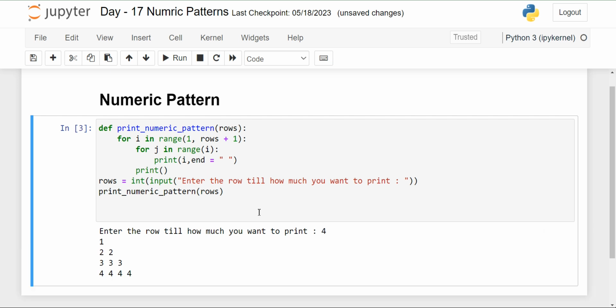You will see that the numbers from 1 to 4 have been printed, and it is printed in such a way that 1 is printed one time, 2 is printed two times, 3 is printed thrice, and 4 is printed four times. So we'll see the code and I'll explain how it has been printed.